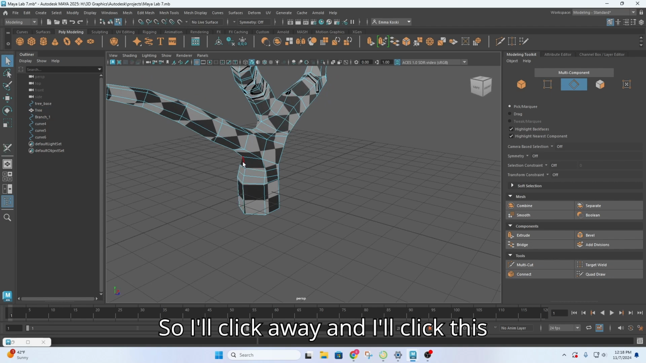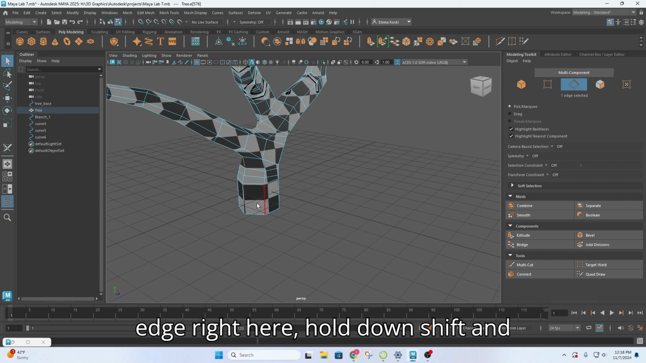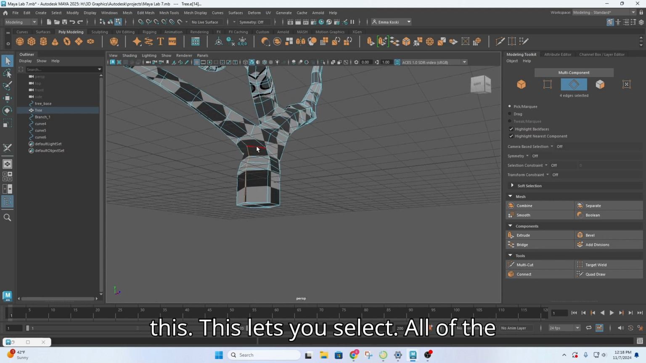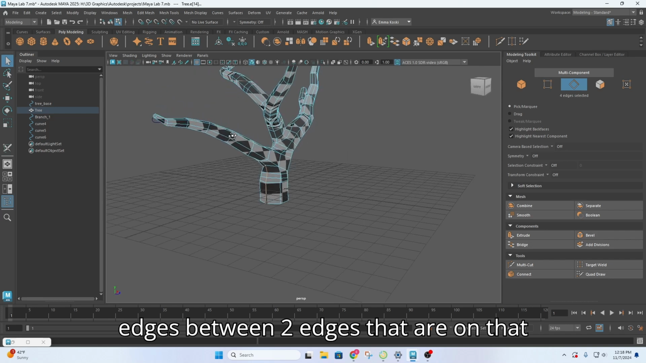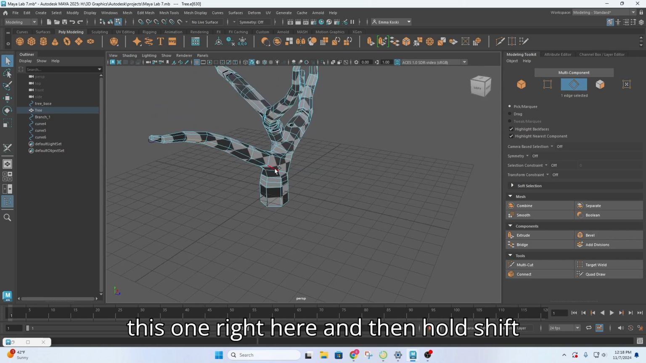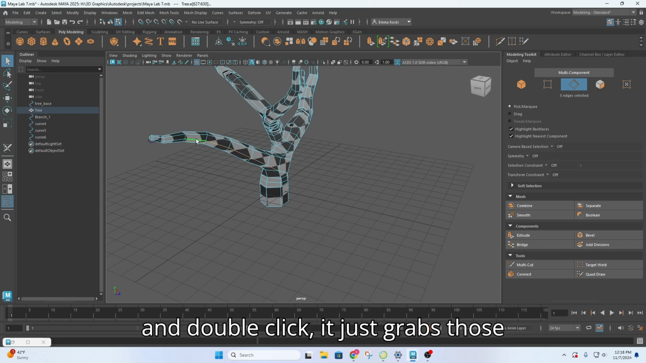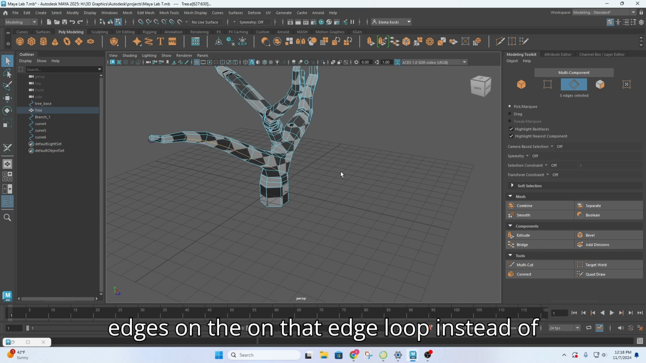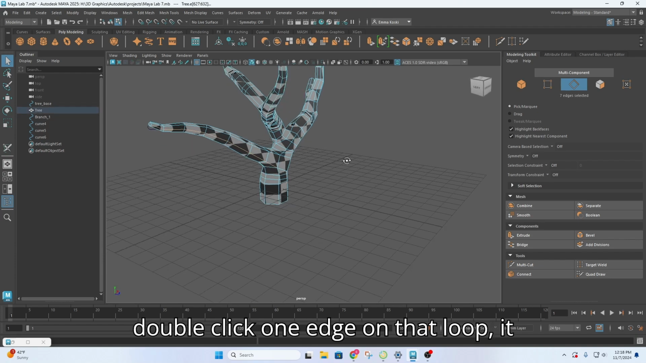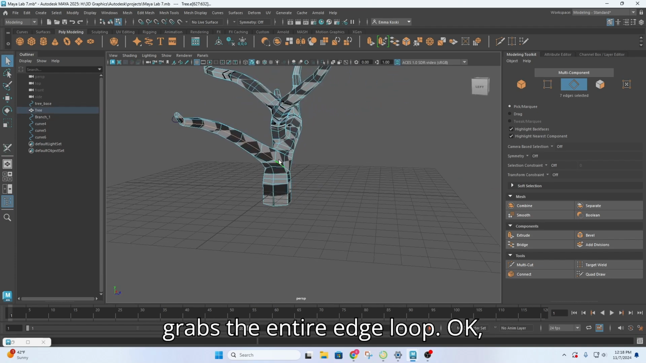So I'll click away, and I'll click this edge right here, hold down Shift, and double click to click the edge below. This lets you select all of the edges between two edges that are on that same edge loop. So if I click on this one right here and then hold Shift and double click, it just grabs those edges on that edge loop instead of the entire loop. Whereas if you just double click one edge on that loop, it grabs the entire edge loop.